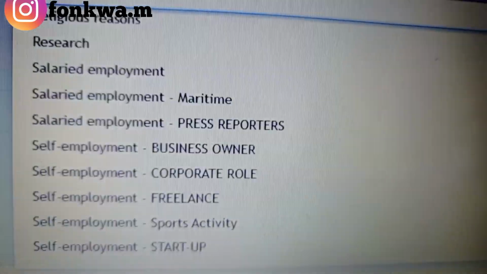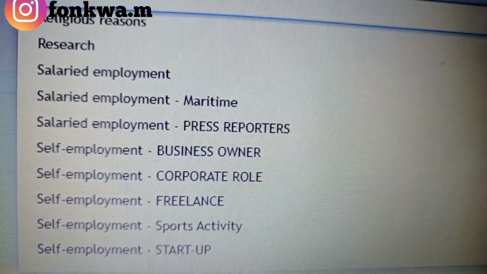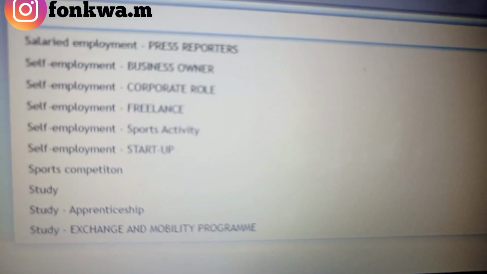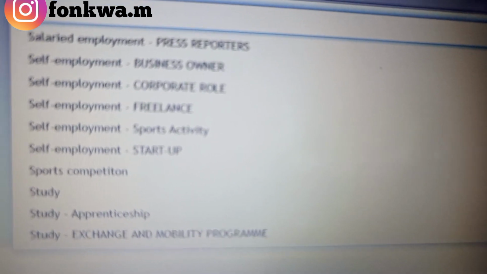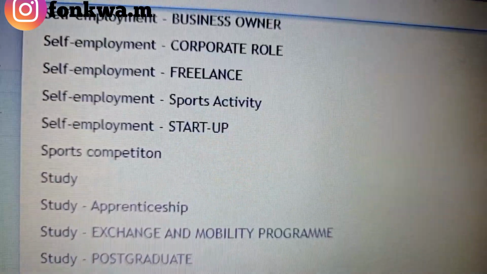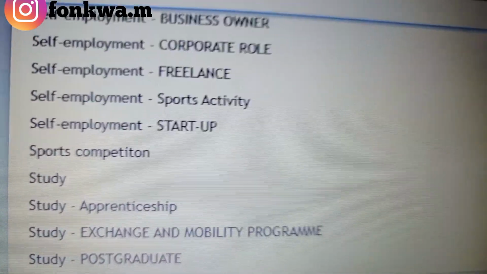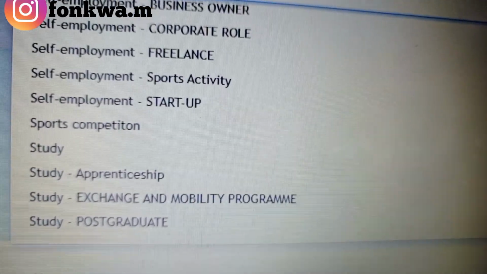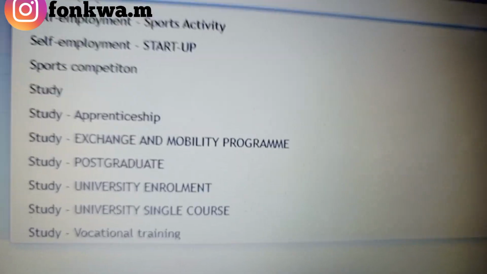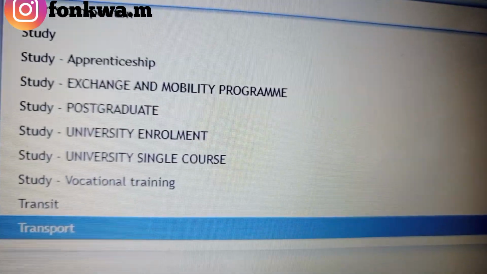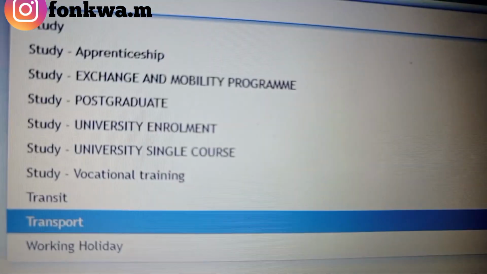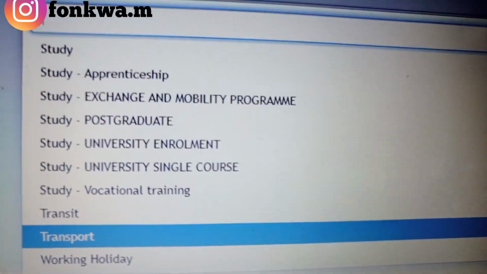Now it depends on which one. All right, there are some self-employment for business owners, corporate role, freelancers, sporters or athletes, and startup people who are into business in startup. Then you have those for athletes as well. You have study visas for apprenticeship, exchange and mobility programs, postgraduate programs, university enrollment, university single course, vocational trainings, transit visas, and those for transportation and working holidays.